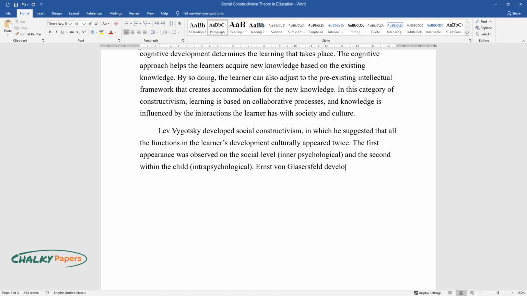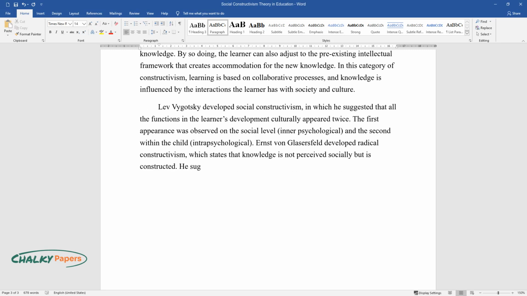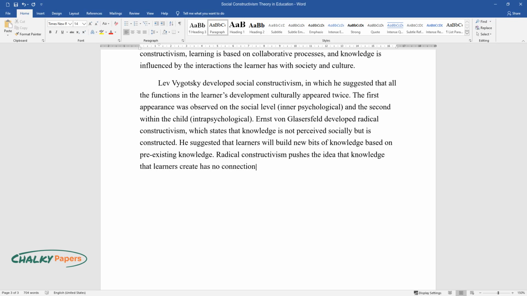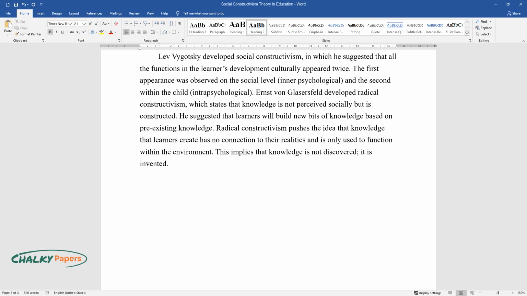Ernst von Glasersfeld developed radical constructivism, which states that knowledge is not perceived socially but is constructed. He suggested that learners will build new bits of knowledge based on pre-existing knowledge. Radical constructivism pushes the idea that knowledge that learners create has no connection to their realities and is only used to function within the environment. This implies that knowledge is not discovered, it is invented.